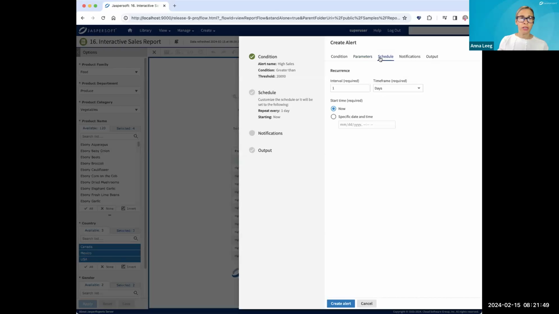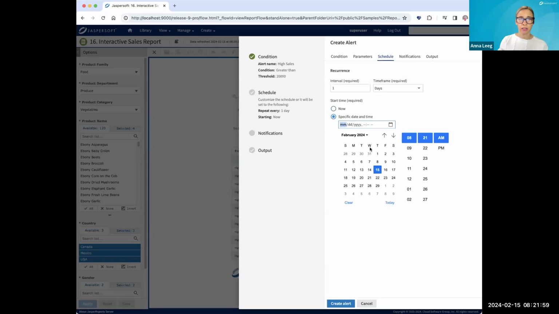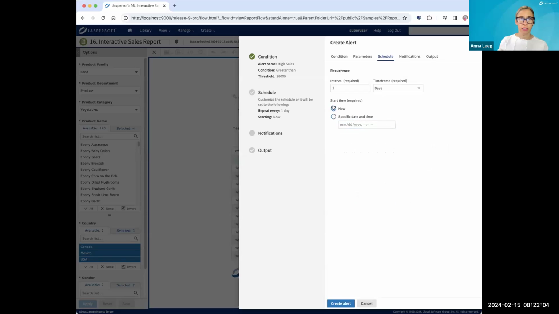For schedule, this is where I set my recurrence. So the default is fine. I'm going to run this every day, and I can either start it now or on a specific date and time. So I could set a specific date here if I wanted to. I'm just going to stick with now because that's fine.